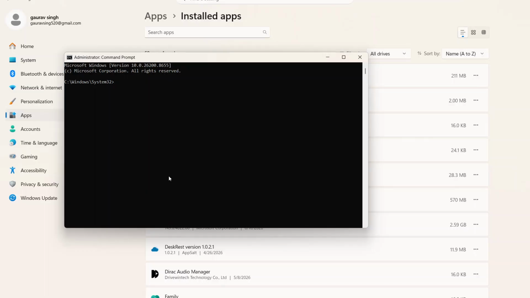If reinstalling the program doesn't solve the problem, it's time to run the System File Checker, a handy tool built into Windows that can automatically scan for and repair corrupted system files, which might be causing the DLL error. To do this, you'll need to open the command prompt with administrative privileges. Simply type CMD in the Windows search bar, right-click on Command Prompt in the results, and choose Run as administrator.